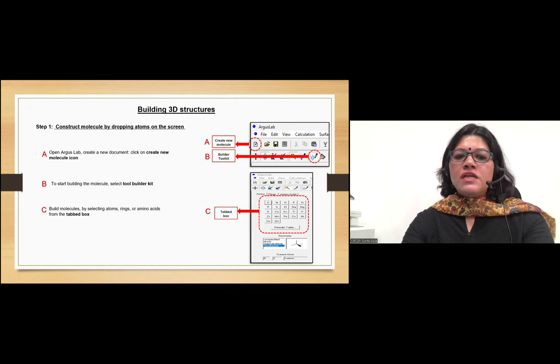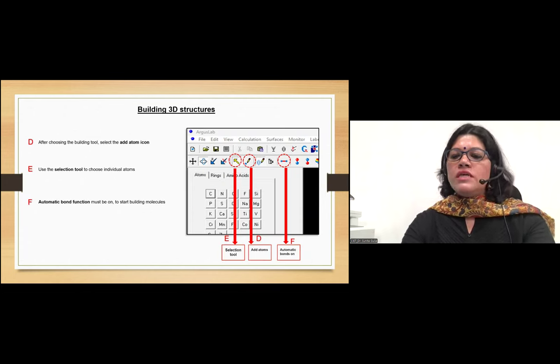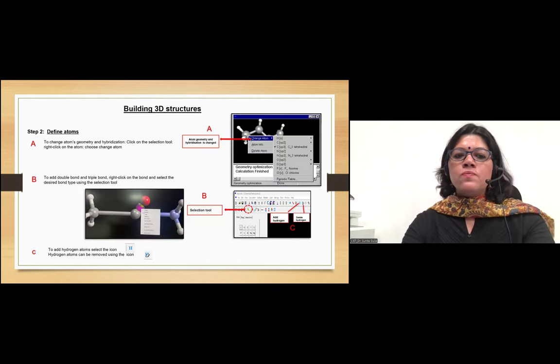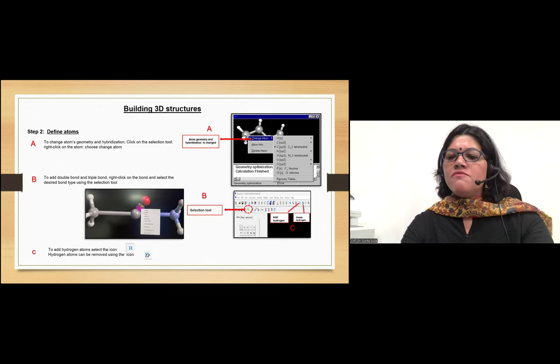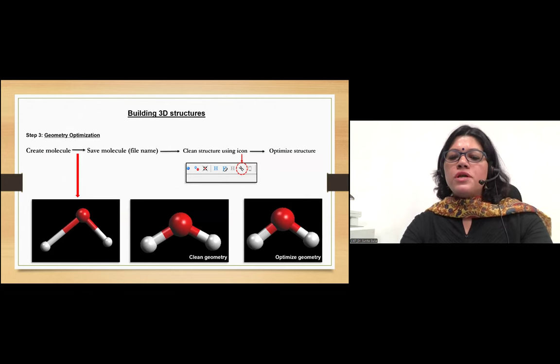There are various ways in which you can reach this step one. I have listed all these steps here, sub-steps also. Now the second is you have to define your atom. Here define means you have to specify the geometry. You have to specify the hybridization as per the structure requirement. And third and the most important feature here is the geometry optimization or cleaning the structure.